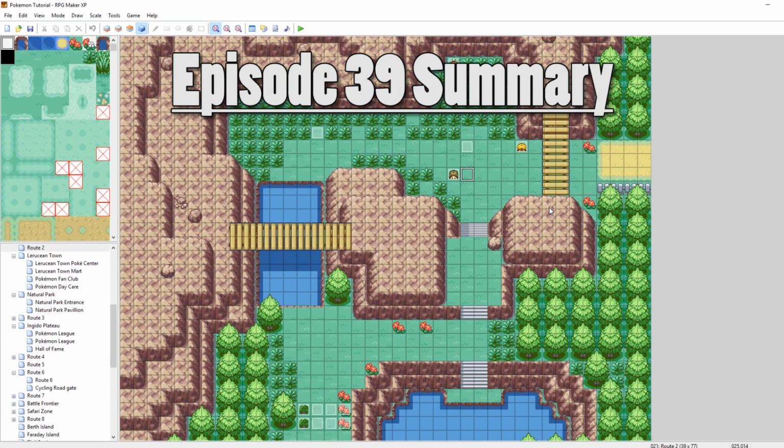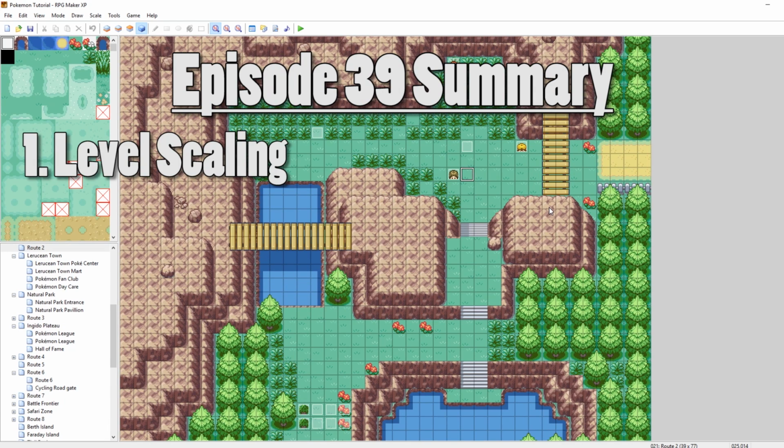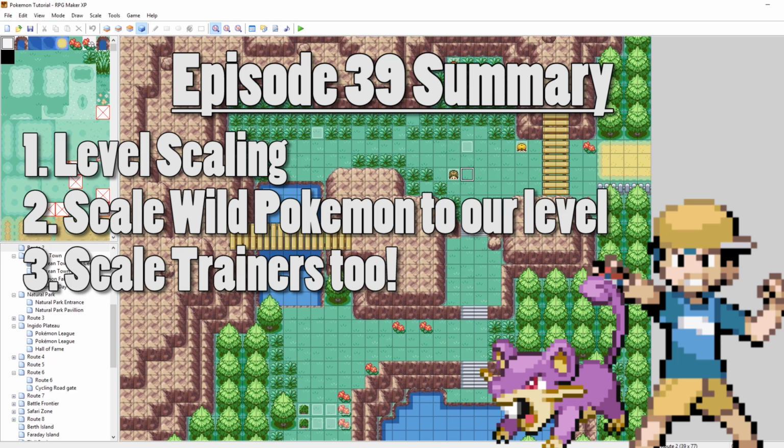In today's episode, we are going to be looking at how to do level scaling for wild Pokemon and for trainers. First, we're going to look at the scripts to make it so that way wild Pokemon levels change, depending on the levels of your Pokemon. And then we're going to look at the scripts to make trainer Pokemon levels change, depending on the level of your Pokemon. So with that said, let's get into it.